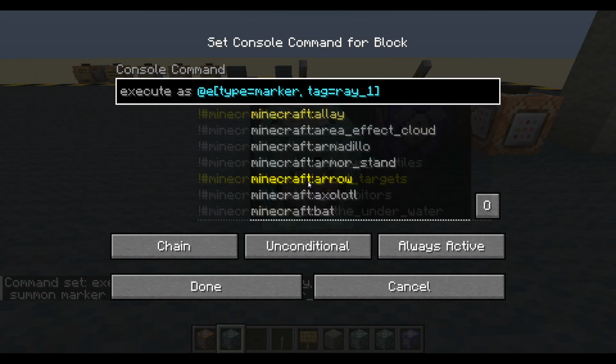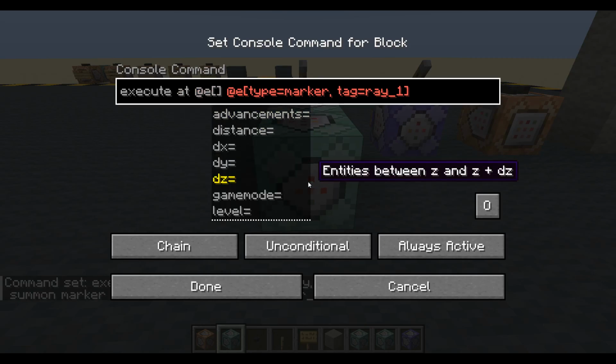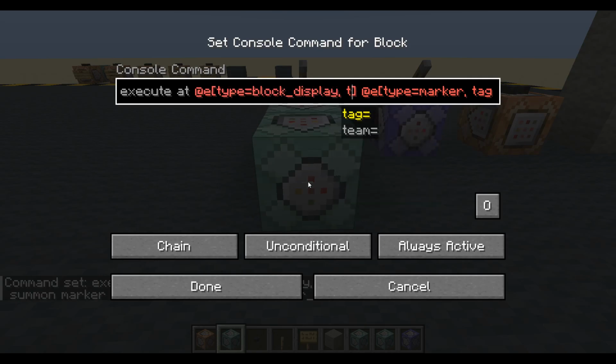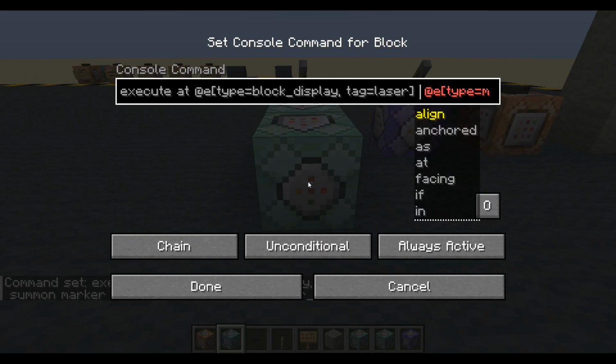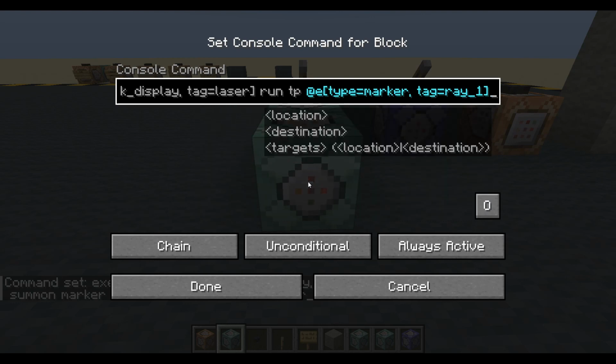Actually, no. First we'll execute at the laser, the center of the block display. So we'll do type equals block display, tag equals laser. So we're executing at that, which will be the center point. We don't need to execute as the block display. No, just at should be fine. Okay, and then we will run TP any entity whose type equals marker, tag equals ray1.